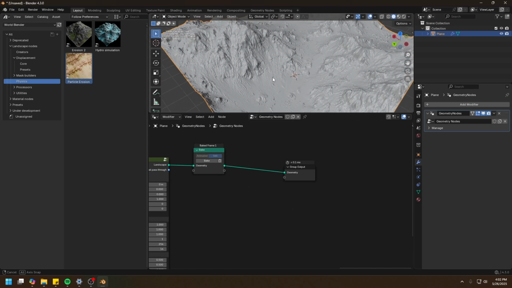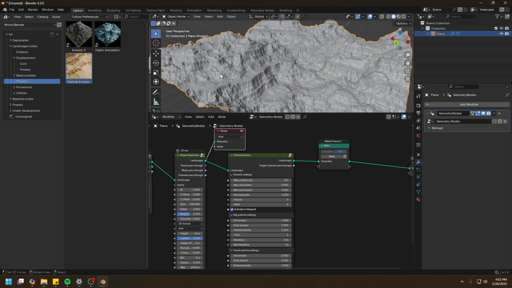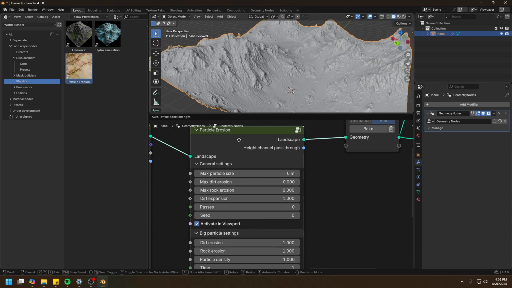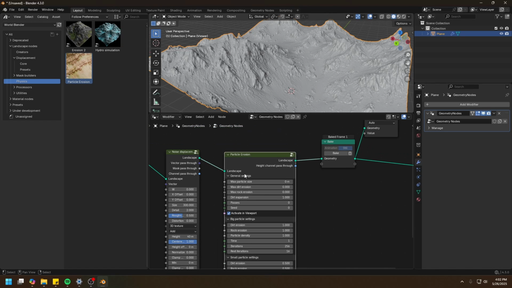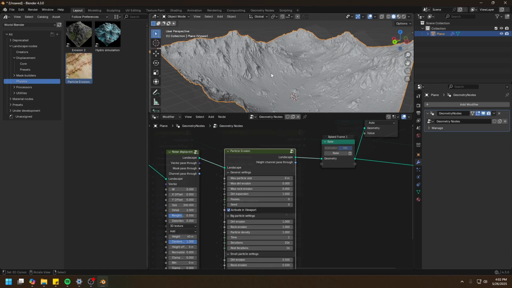And as you can see, the erosion is a little too strong, and it completely destroyed all the details. So here we have all these layering and all that, and the erosion kind of completely destroyed all of those. So we need to change the parameters of this particle erosion node to have a more desirable erosion.